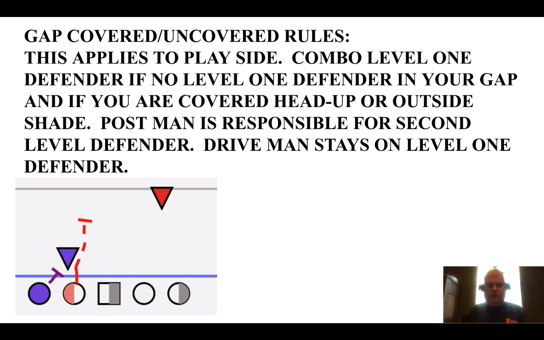Now let's get to it. We're going to go with a gap covered uncovered rule. So this applies to the play side only. You're going to combo the level 1 defender if no level 1 defender is in your gap. So an example is right here. We did tackle and guard.